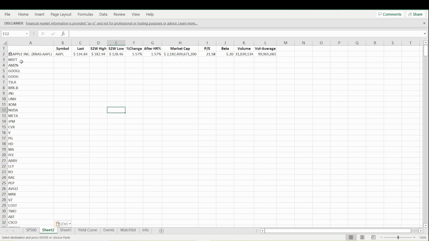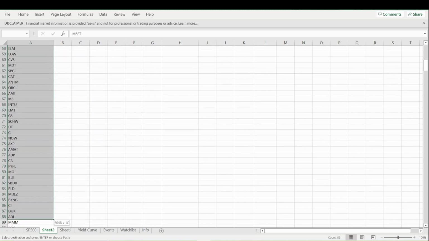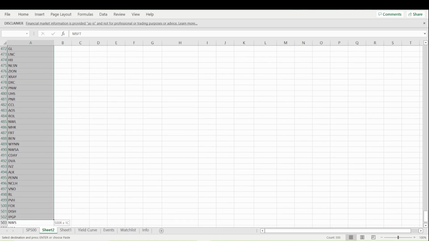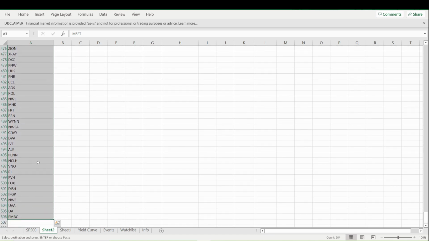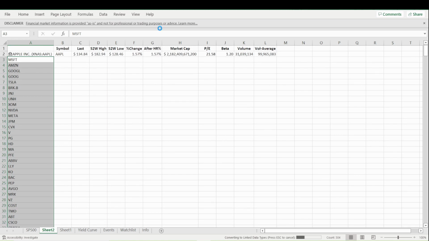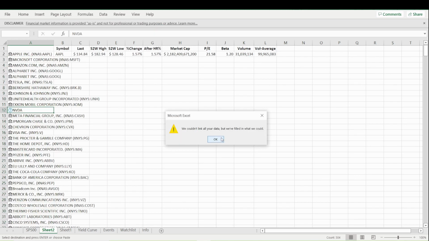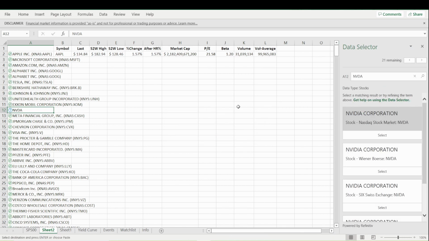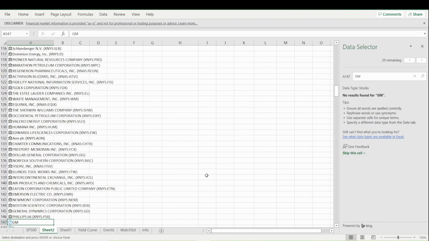So now we can highlight this entire row, go to Data, and go to Stocks. It couldn't link all the data. Some of it it can't find. It looks like NVIDIA it couldn't find. NASDAQ, I'm going to select that. GM it could not find.